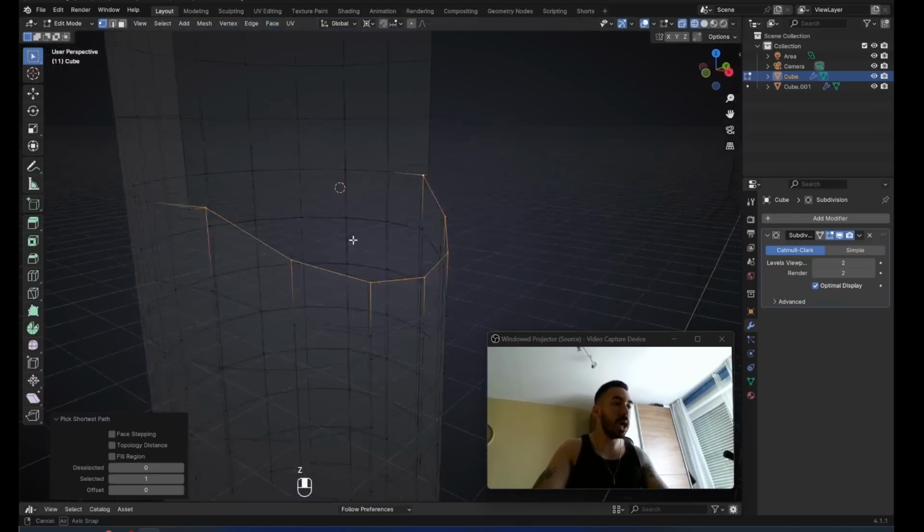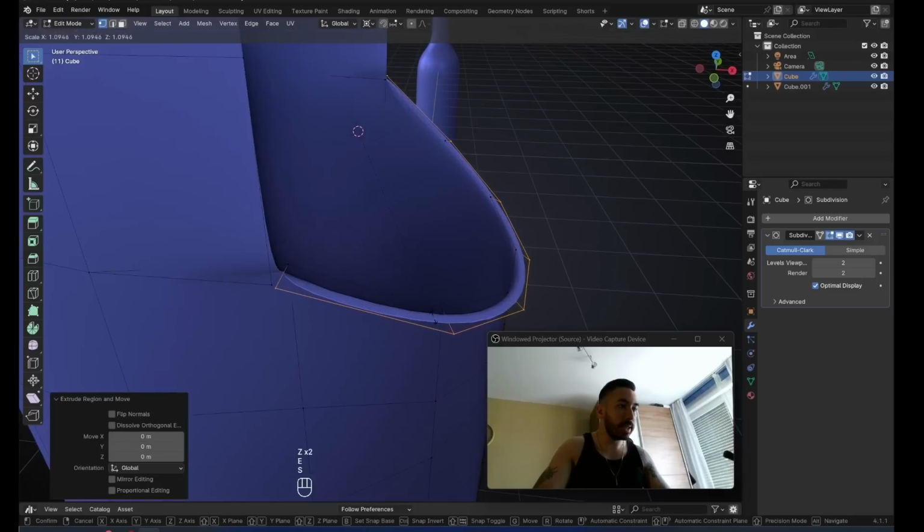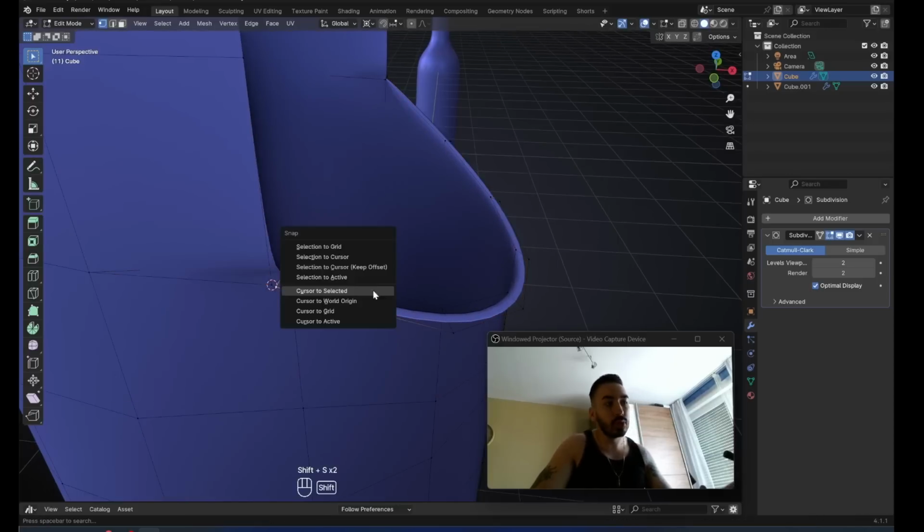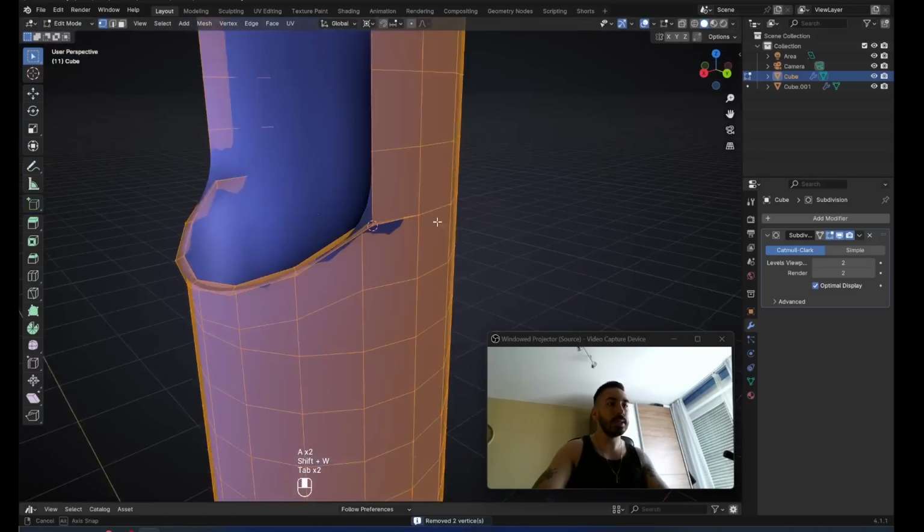Now select this entire edge segment, extrude right click and scale it up so it has the same width as this part right here. Then just place the 3D cursor onto this vertex and snap this onto the 3D cursor. Do the same thing on the other side.